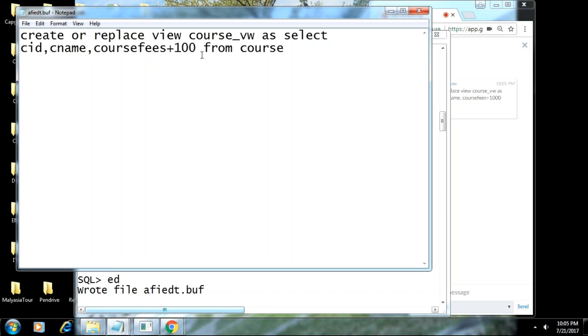Okay, create or replace view course, select CID, C name, course fees plus. I put some space after the comma, shouldn't that matter? It doesn't matter. I say save, right? Yes, save, close it. Semicolon. Come back to your prompt.